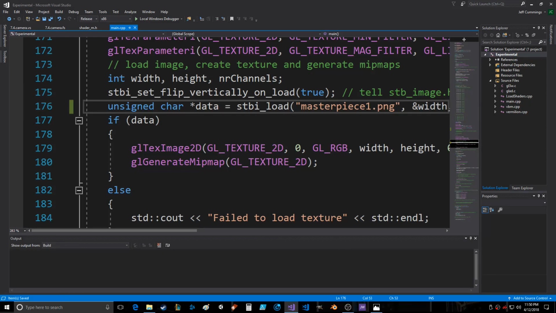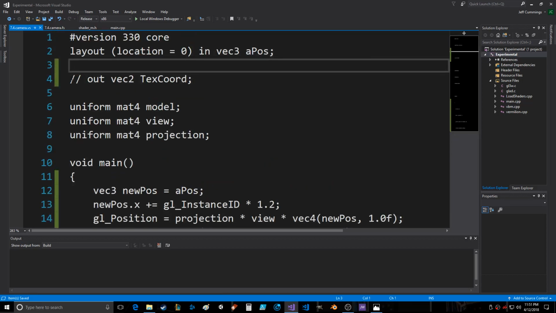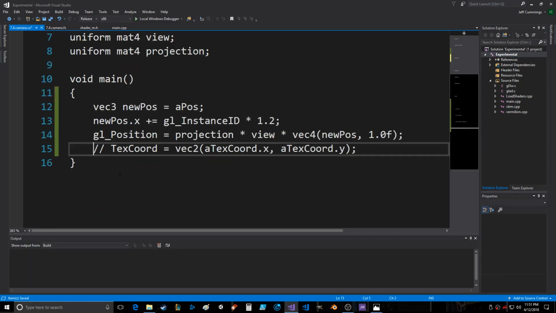Masterpiece1.png. Okay. So we're loading the texture, and then as we're going through with the instance ID, we're going to keep the position calculation going, but we're also going to do a texture calculation. So we don't actually need to do anything to pass in the texture coordinates, do we? Let me think. Because if we go here and we go out texture coordinates, and texture coordinate is actually right here, so we're going to need a vector 2, equals vector 2 texture coordinate.